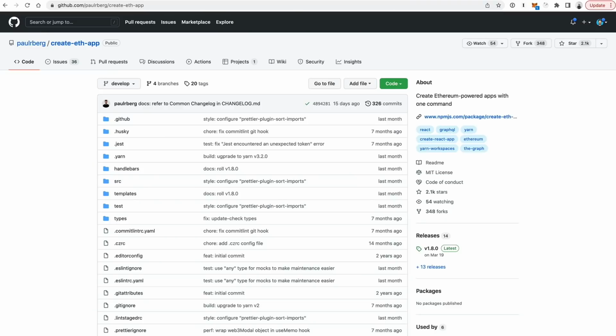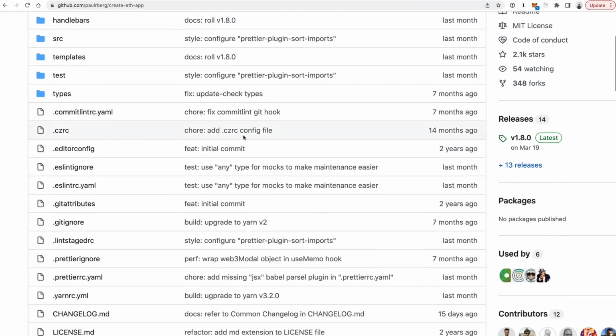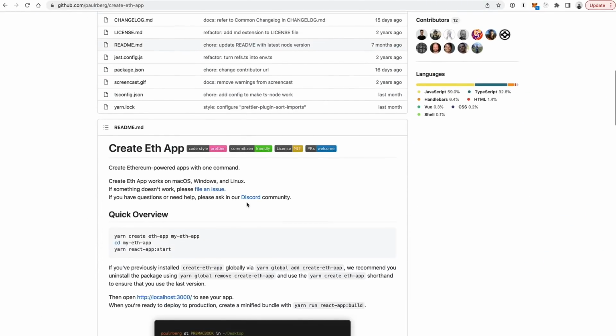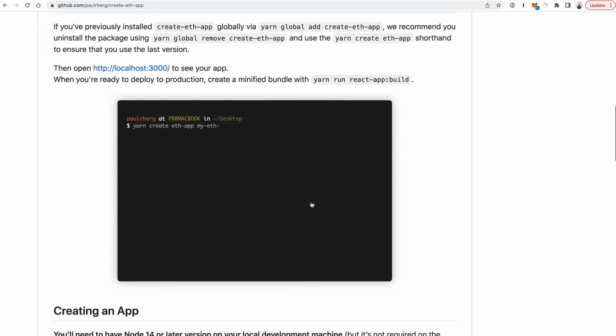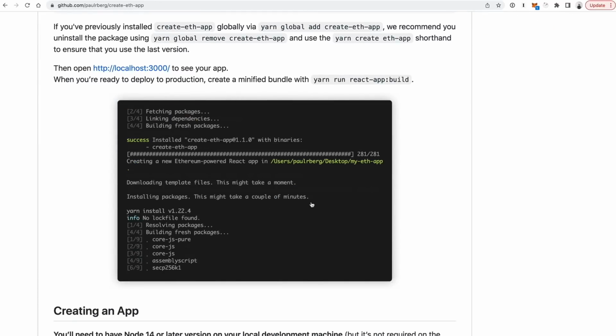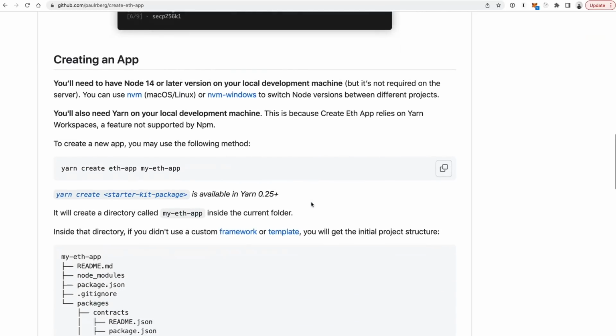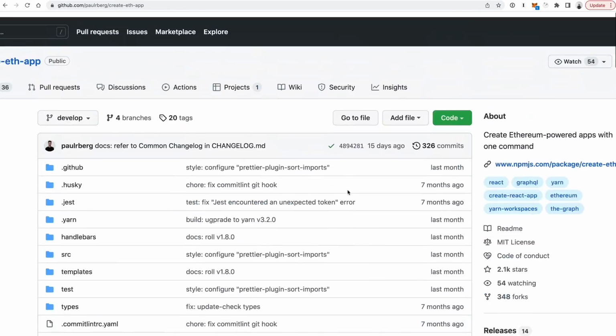So a very similar type of thing is Create ETH App, another framework for rapidly developing Ethereum applications in React, like this. So you might have heard of Create React App. This is a really similar idea, so definitely check that out.